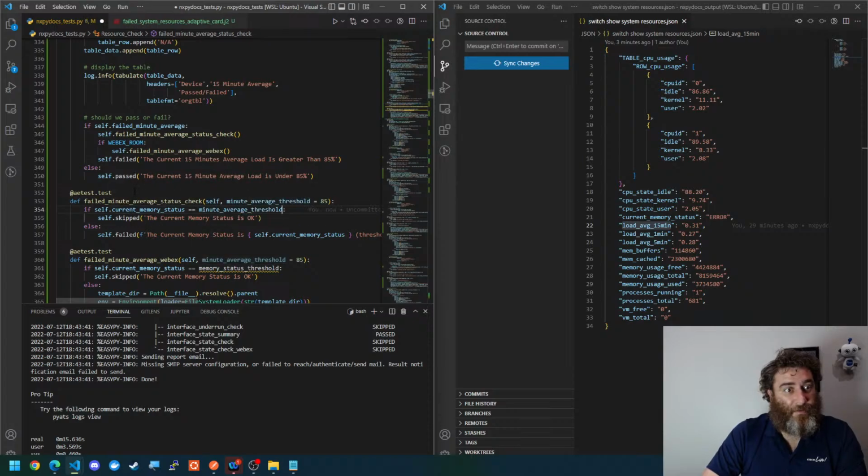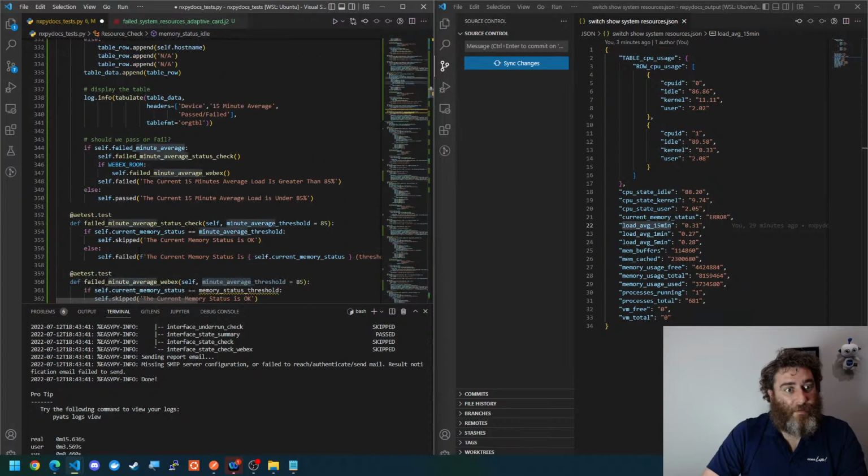So, current minute average is greater than or equal to the threshold. No, less than or equal to, skip it. Otherwise, fail it. The current 15-minute load, 15-minute average load.